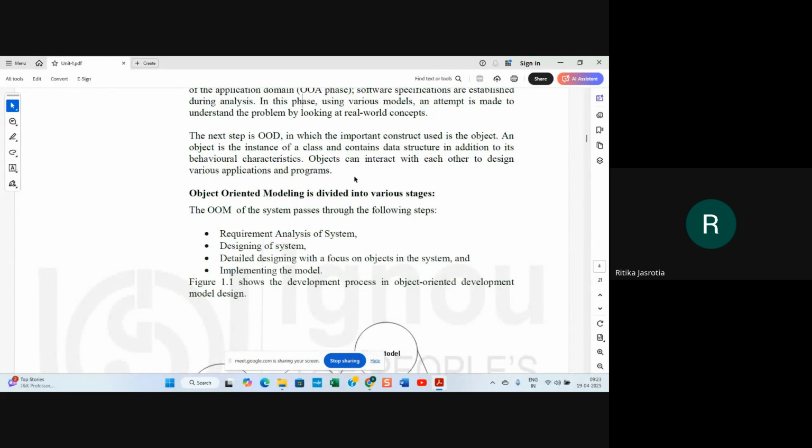So object oriented design is now you have to construct the object, or make a model or a diagram to show how your system is working. An object is the instance of a class and contains data structure in addition to its behavioral characteristics. Objects can interact with each other to design various applications and programs. We will talk about objects, classes, and different other diagrams, and how the design is done.